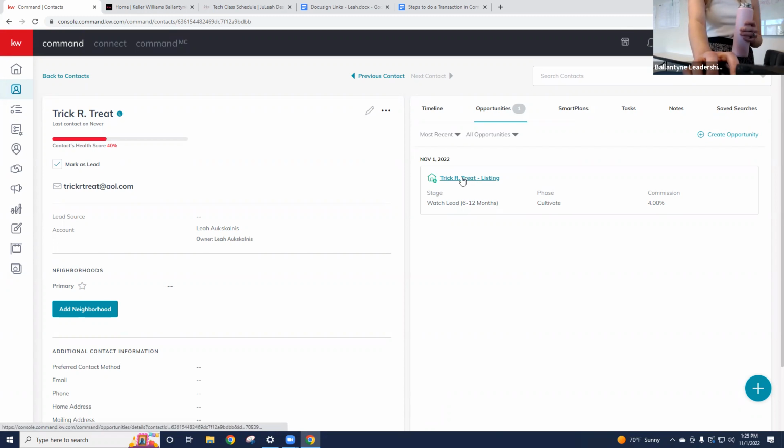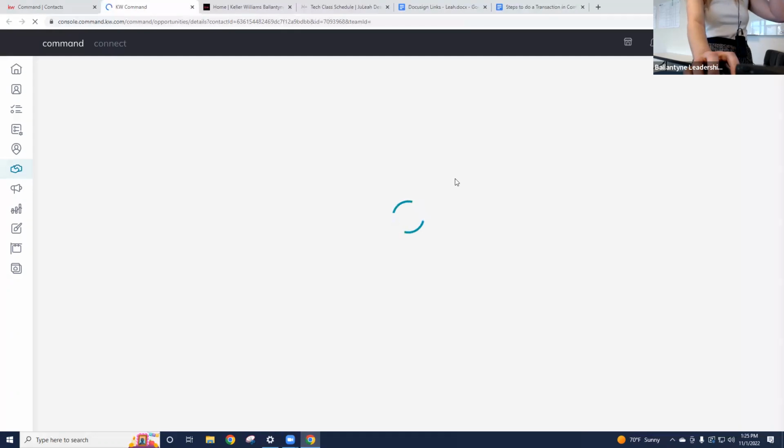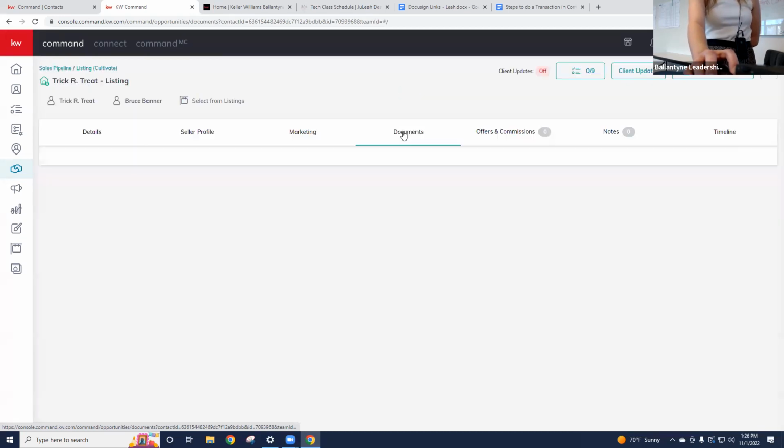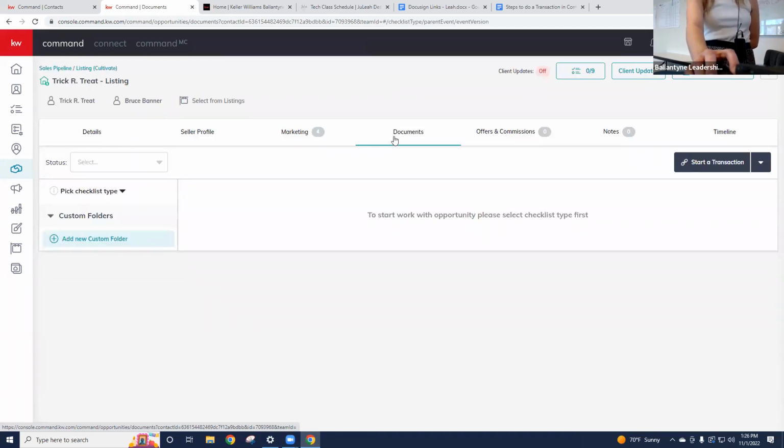All right, so now let's simply click on that opportunity name. We're on the final steps of getting into DocuSign now. We do that by clicking on the Documents tab of our opportunity. Now please don't do this next step until I tell you more about it, but just so you know, the next step to get to DocuSign is clicking Start a Transaction. Don't right now, because there's something you need to do before.